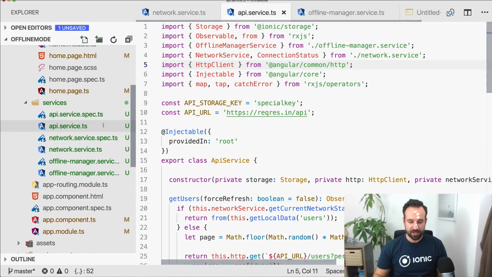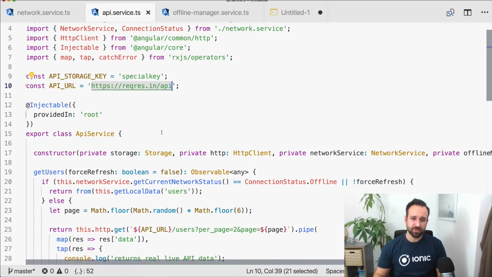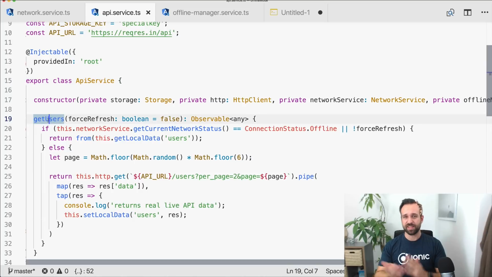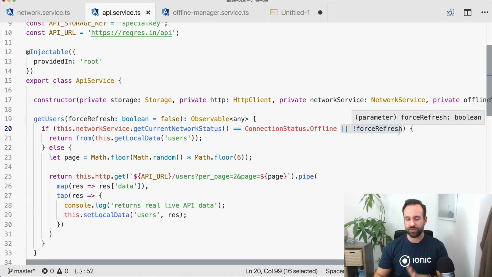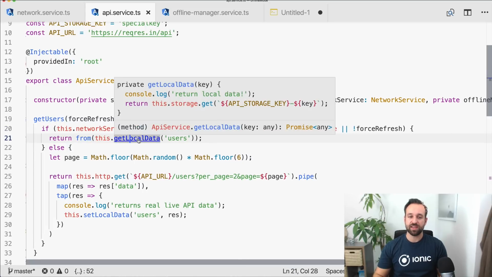And now we will see how to use this by going to the API service, where we actually make requests to some dummy API that returns data, but we're not really changing any data in here. So this is the service you normally have to make your HTTP request against your server, and you will have something like get users, get this, get that, get items, whatever. And in here, we first of all start by checking if we're currently offline. And this is just an addition for the force refresh that we will see inside the view later. But the most important thing is to check if we're offline and then simply return local data.